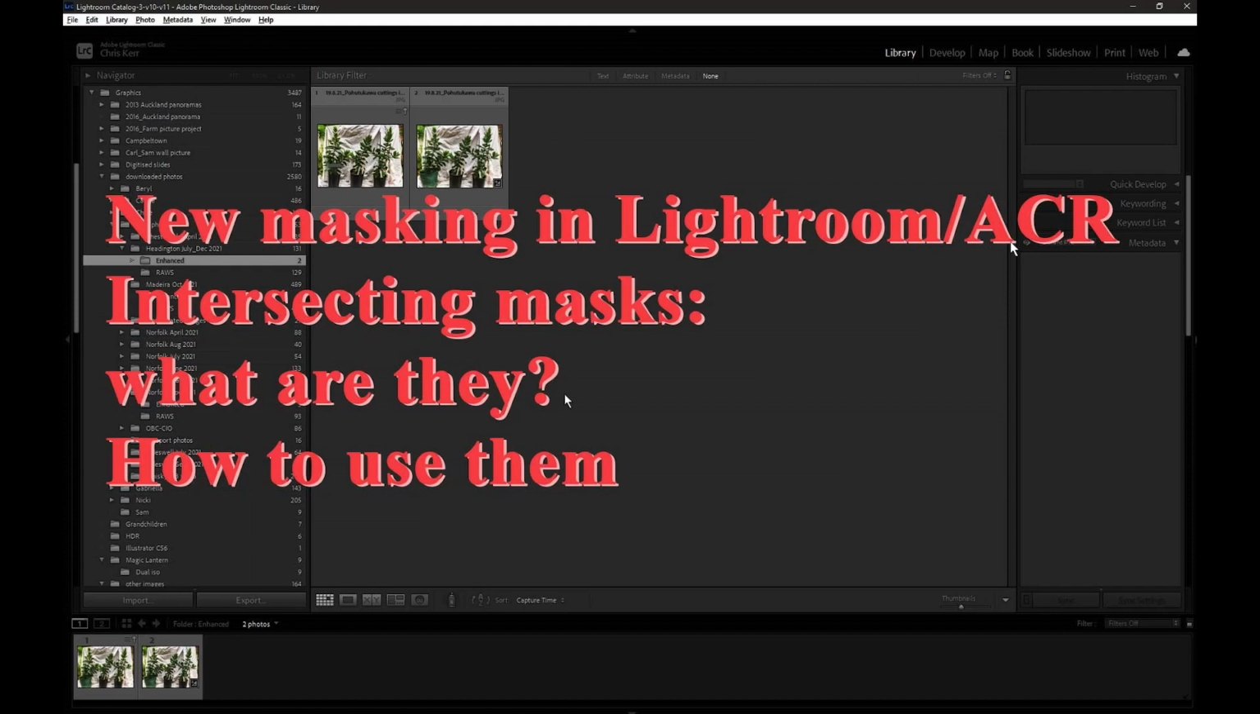Of course, we have long had intersecting selections in Photoshop, and I should be clear here that what Lightroom and Adobe Camera Raw mean by masking is really just a selection, which is a bit different to layer masks in Photoshop. I'll demonstrate the different types of selection methods in Photoshop to illustrate the point about add, subtract and intersect.